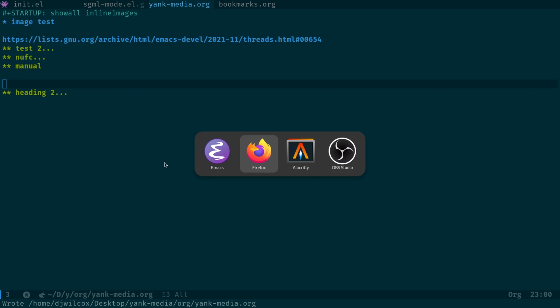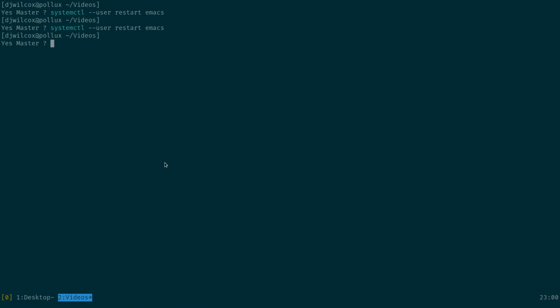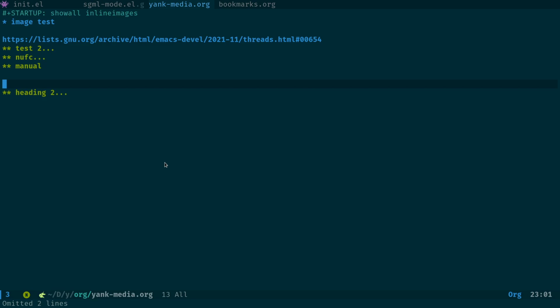Let me switch back to the terminal. The 2.png on the desktop, copy that to yank-media.org. Switch back to Emacs, and then I could manually add the file link: 2.webp.